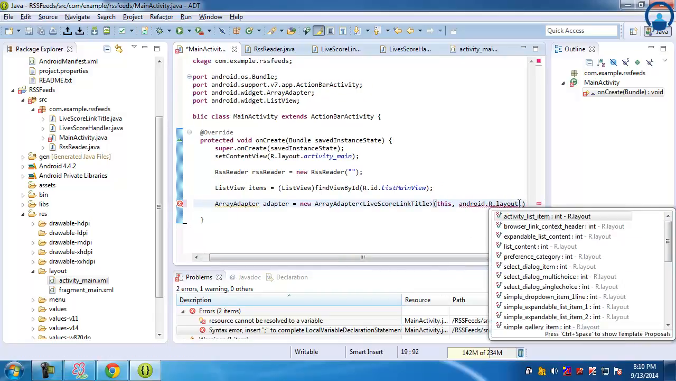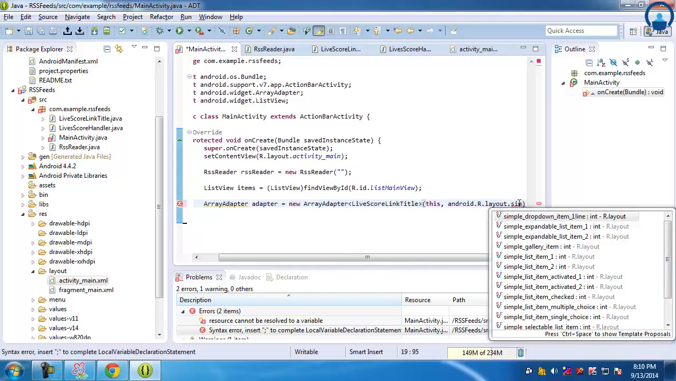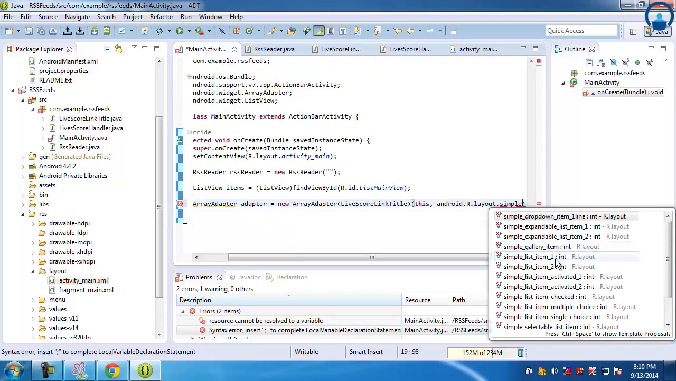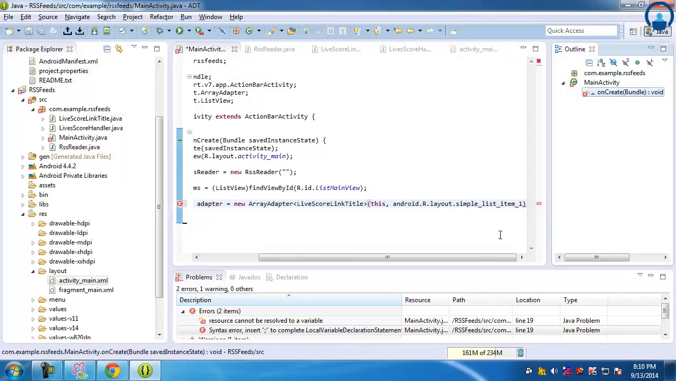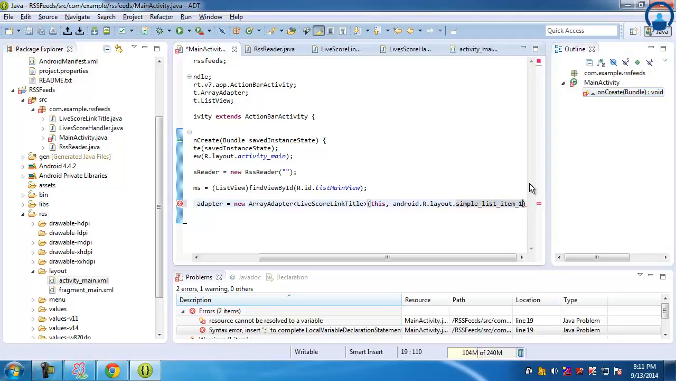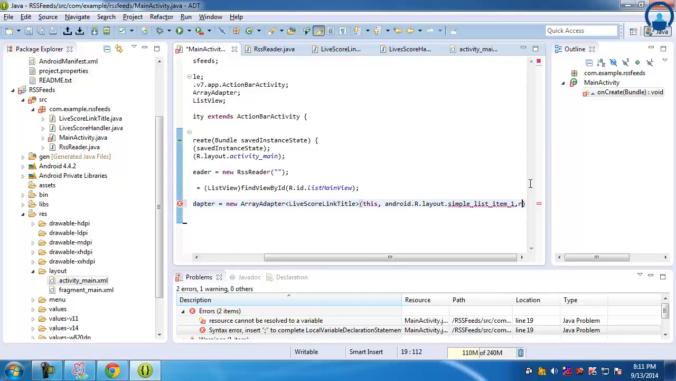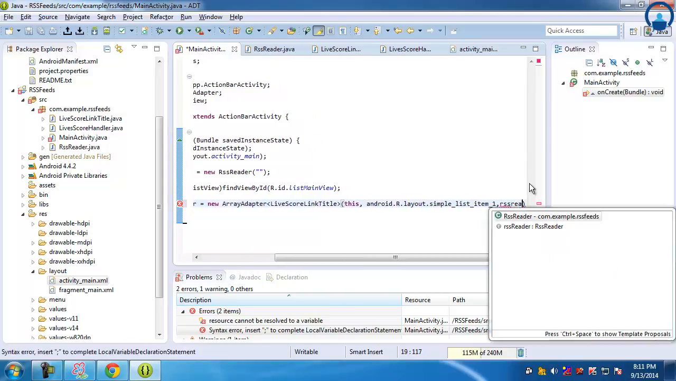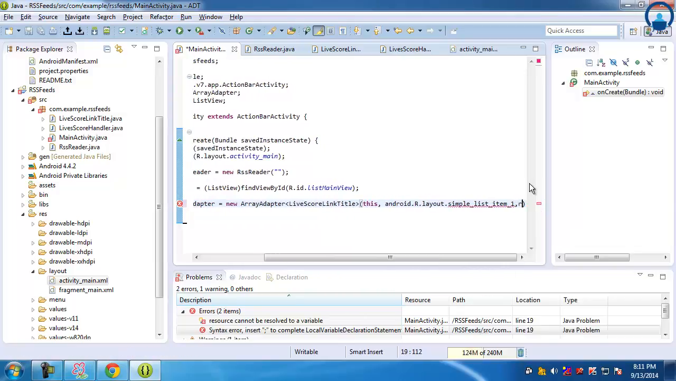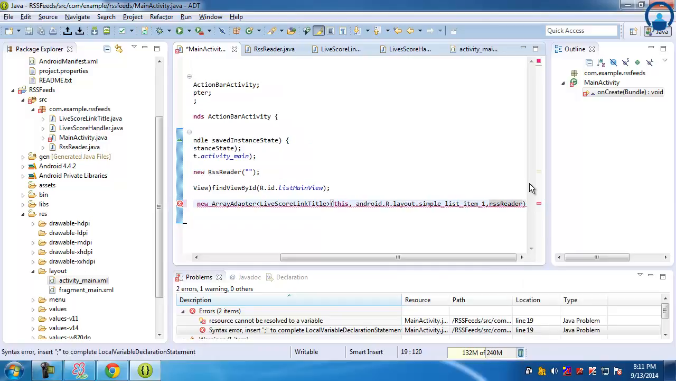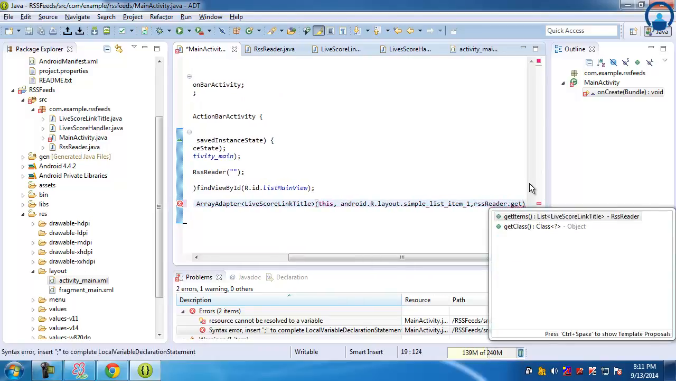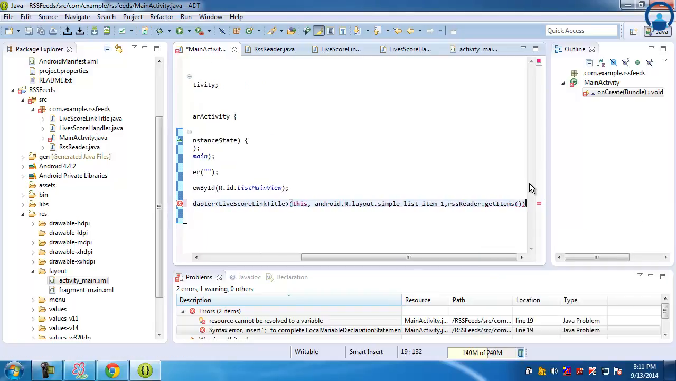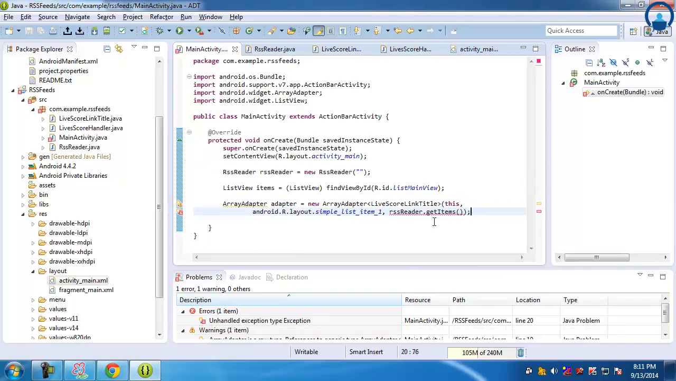dot simple underscore list, oops, I'm sorry, list item 1. This is our list item 1, and then the values to it will be provided by RSS reader dot get items. So we have created our adapter.